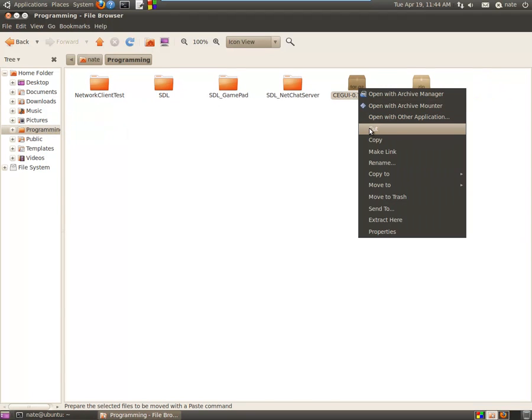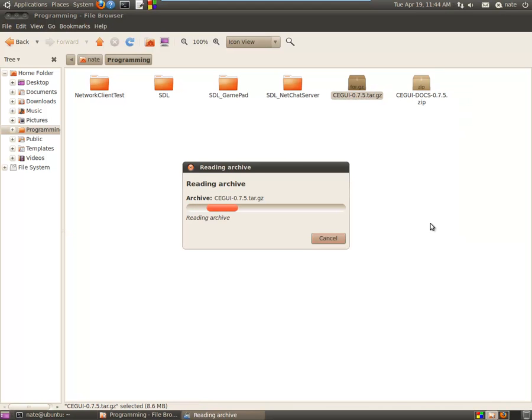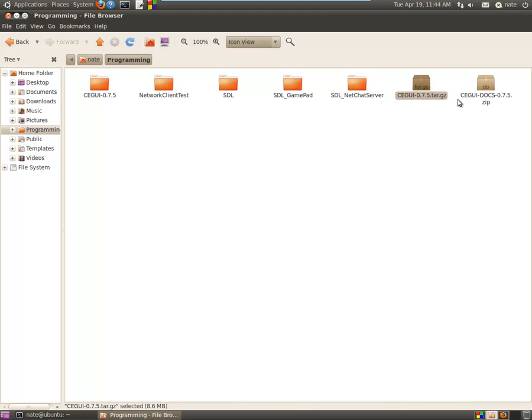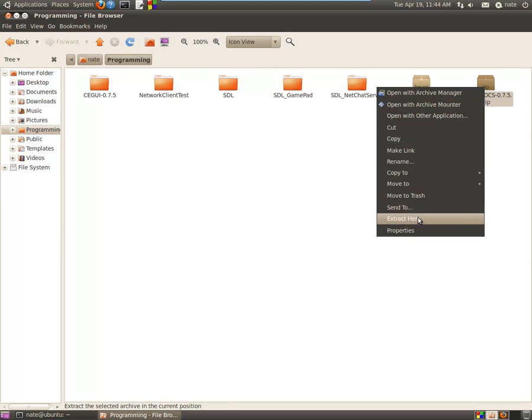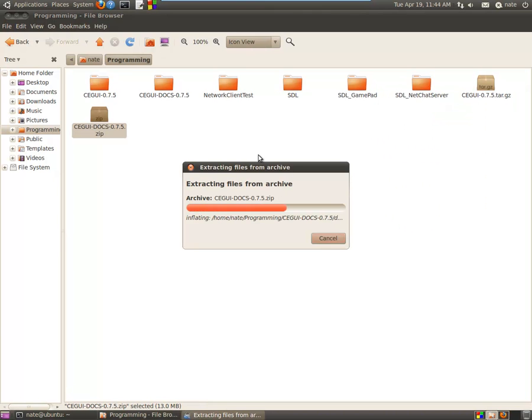All right, I'm just going to right click on this, and I have the open archive thing set up here automatically in Ubuntu. So I'll just say extract here, and bam, there it is. Same thing goes for this one here too, for the documents.